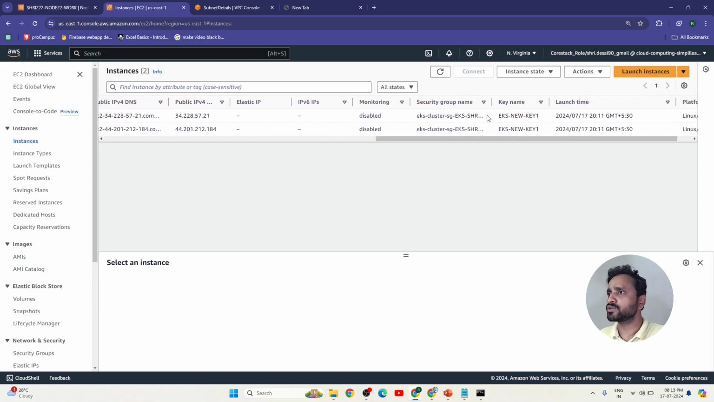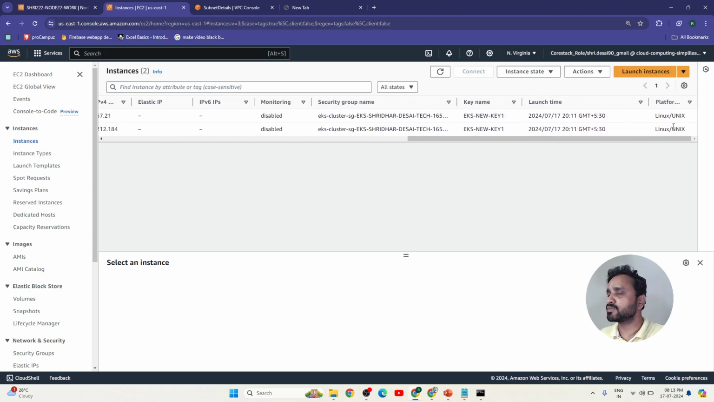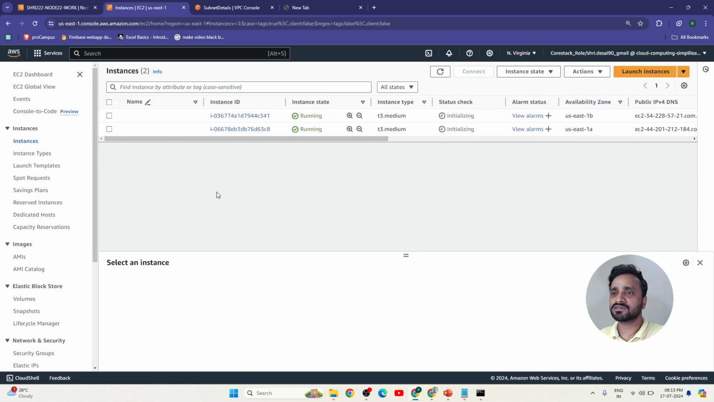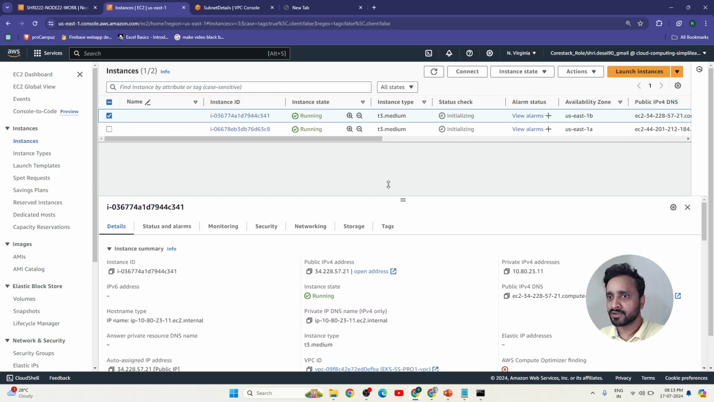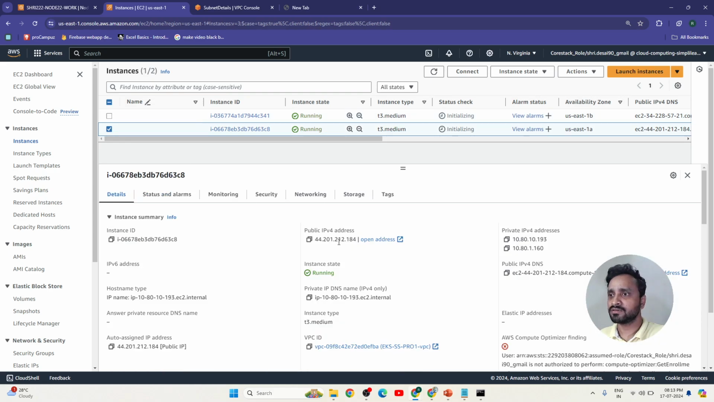The details related to this one: the security group we created here is available. The key is also available here, and Amazon Linux we selected to create these two instances. We can see their configuration in detail here. Okay, they are running, both are running. The second one, let's see, also running.